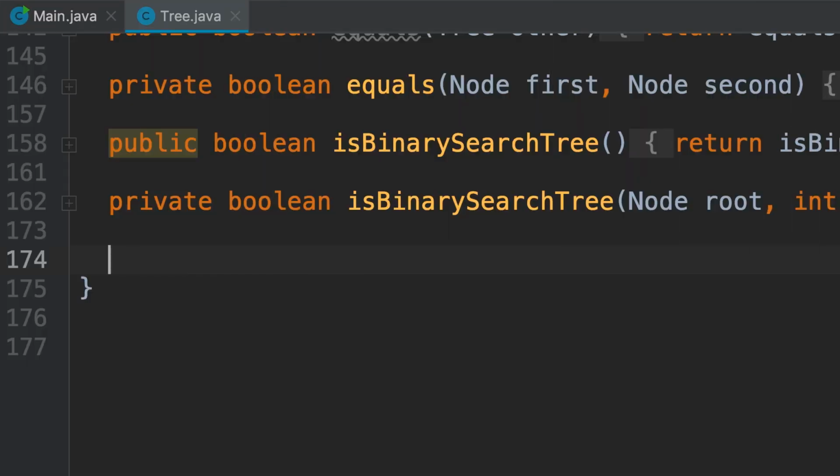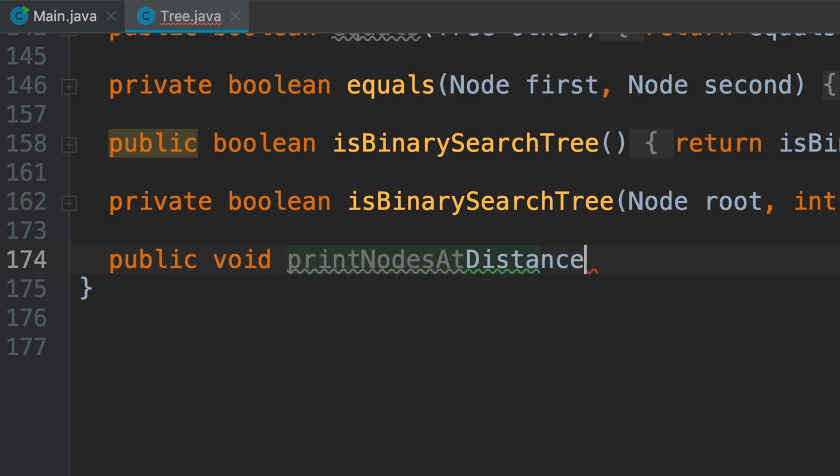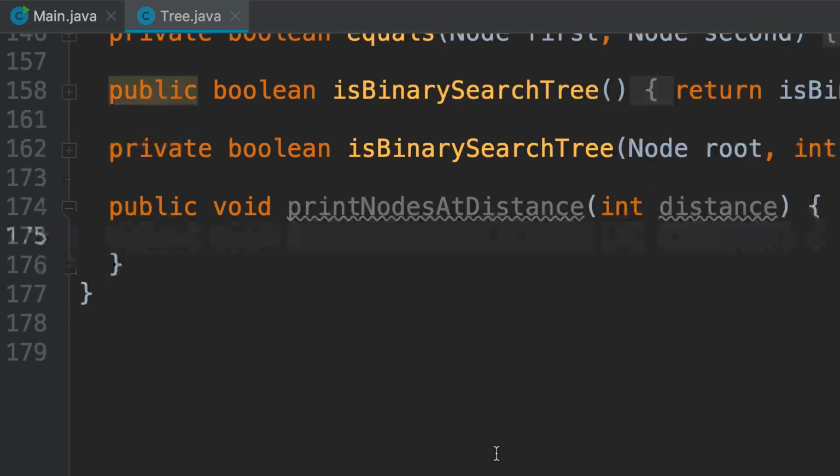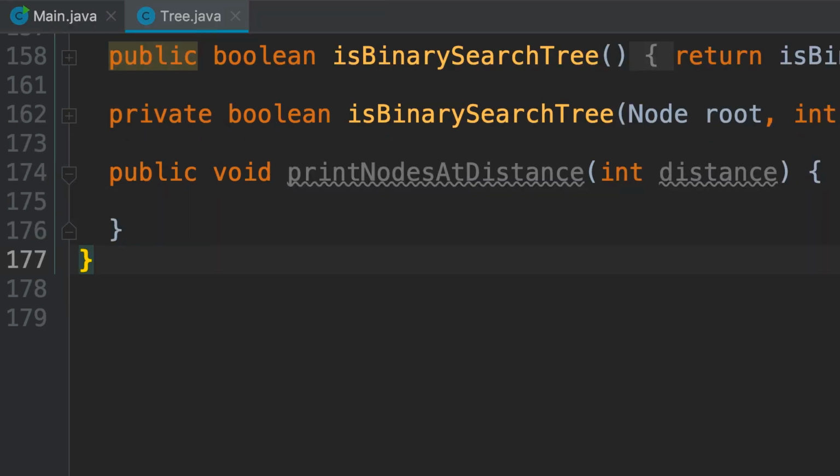Just like before, we need two methods here. A public method to kick off the recursion and a private recursive method. So public void printNodesAtDistance. Here we need a single parameter, that is the distance. And after this, we need a private recursive method.